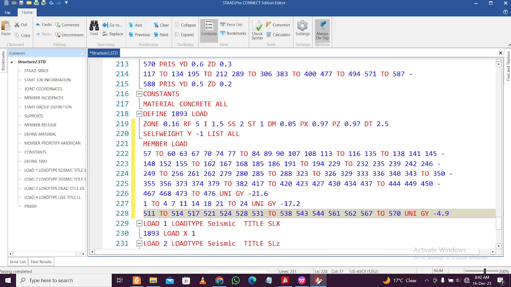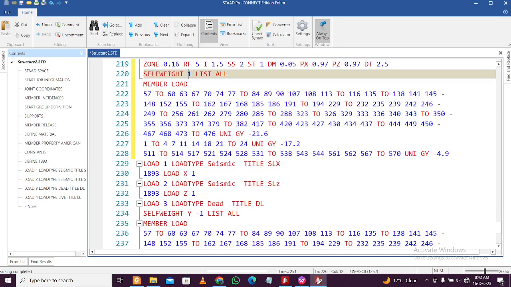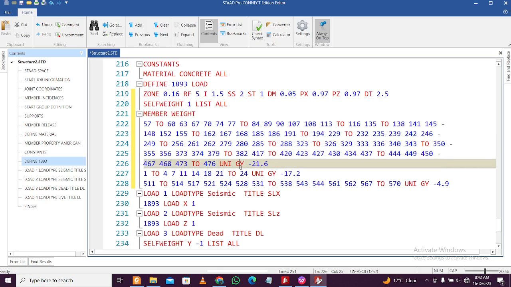Now in the seismic weight, there cannot be any direction or any sign. So I have to remove the direction sign here, and in place of load, I'll just type WEIGHT, in caps. That is the weight here, and the weight has been given here like this. And then obviously the unit load will be there, and there will be no direction here.